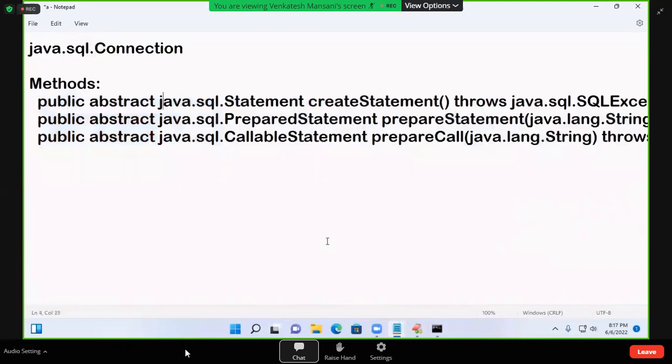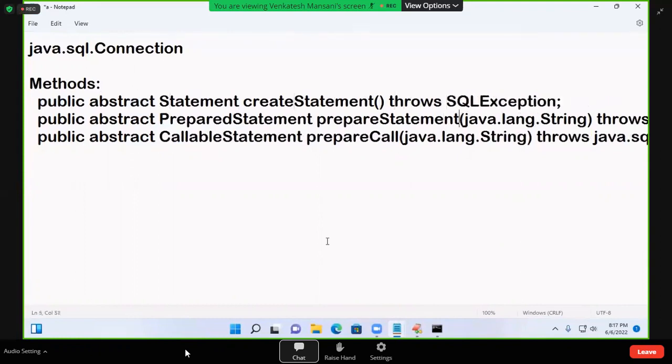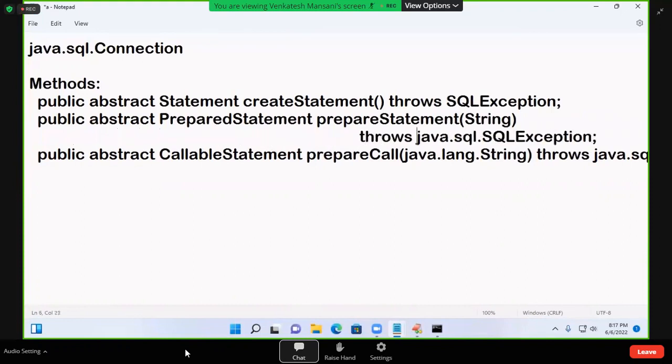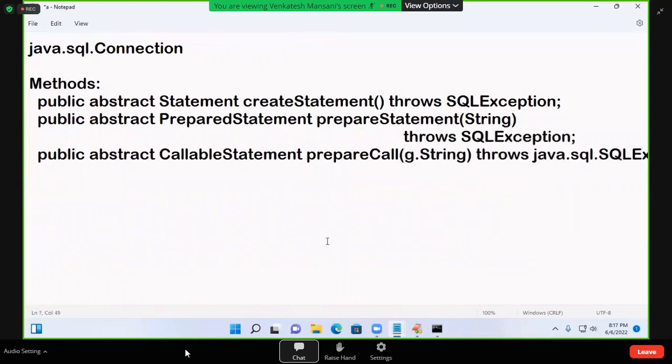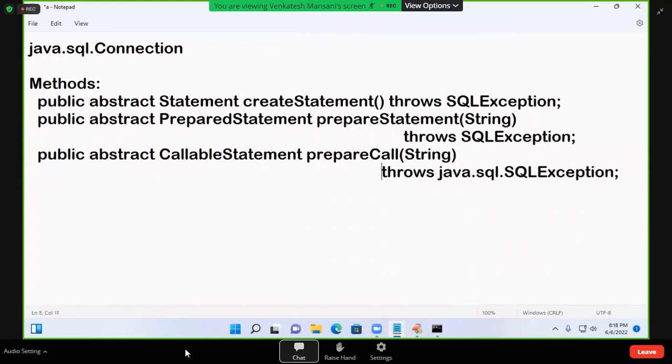Now here I'll remove the package names, java.sql. Here java.sql, see, it is again and again there, I'm removing. Here java.sql, java.lang, here java.sql, java.lang, okay.